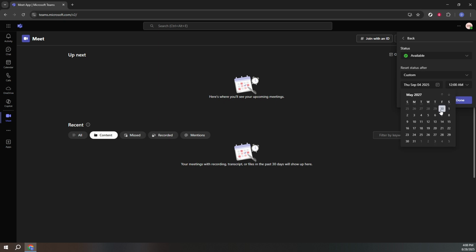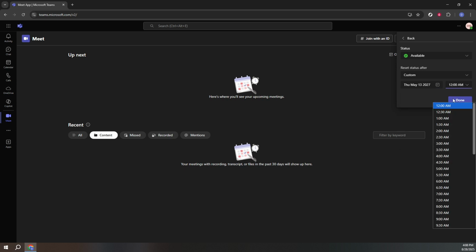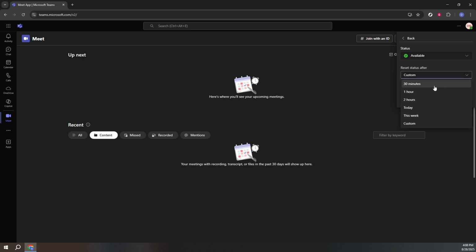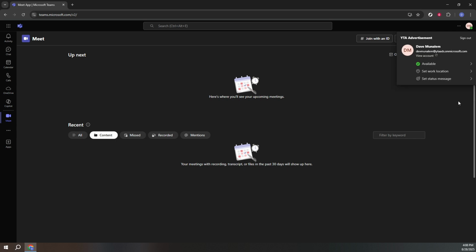Now let's tweak the date and time settings for your status. Set it to a duration that suits your schedule, making sure it reflects the time you plan on being available. This is especially useful if you're planning on a long working day, or if you're stepping away for an extended period. Once satisfied with your selections, hit Done. This confirms your choices, ensuring your status is set for the specified time and date.